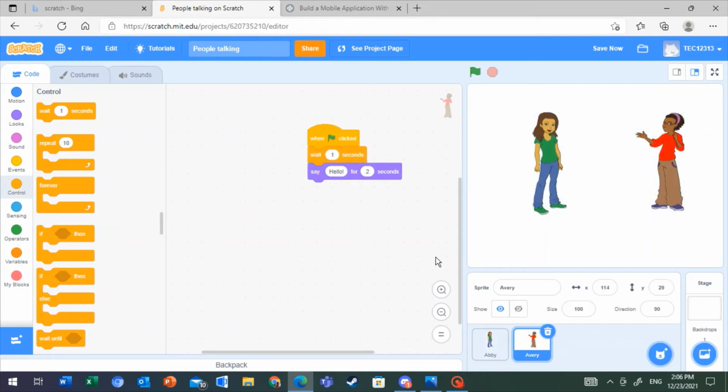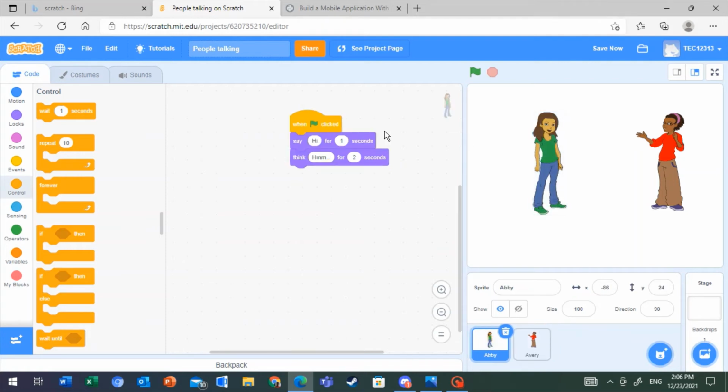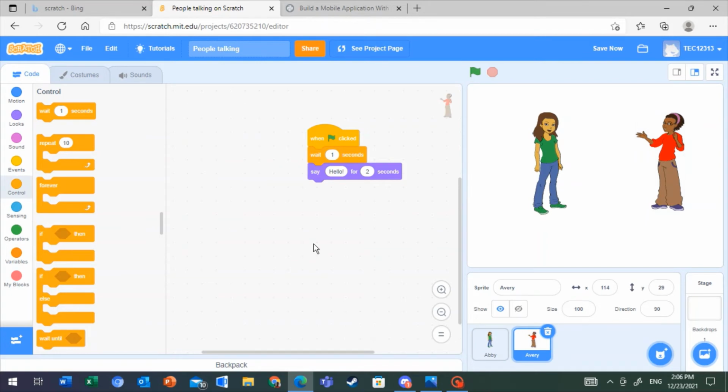Okay, so now let us recap. We have found out that when you say hi for a certain amount of time, it can either be infinite or not, and you can actually change what is said here, and you can also change the amount of seconds. We also found out that if someone is speaking like a dialogue, you can hold what they're saying by adding wait blocks.